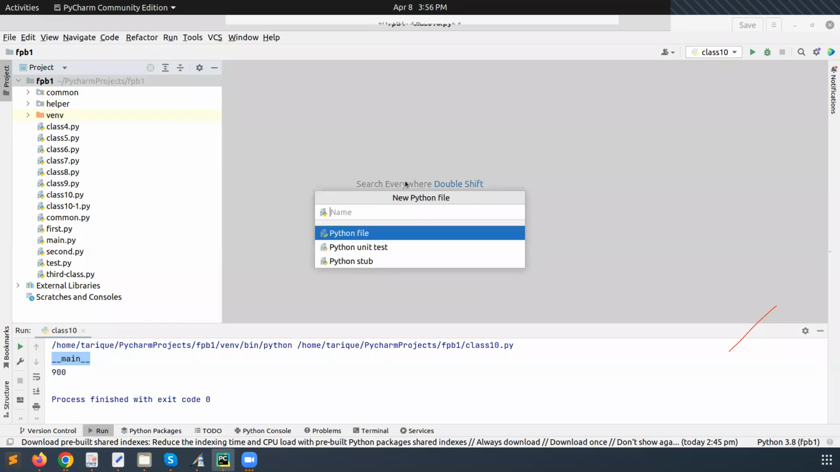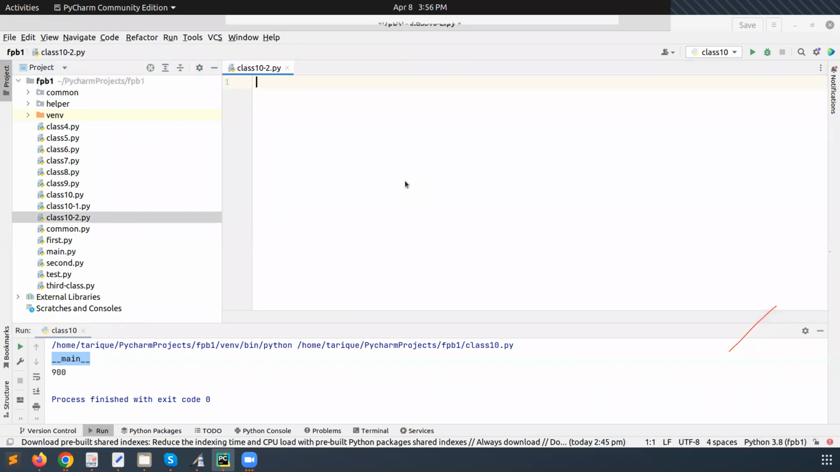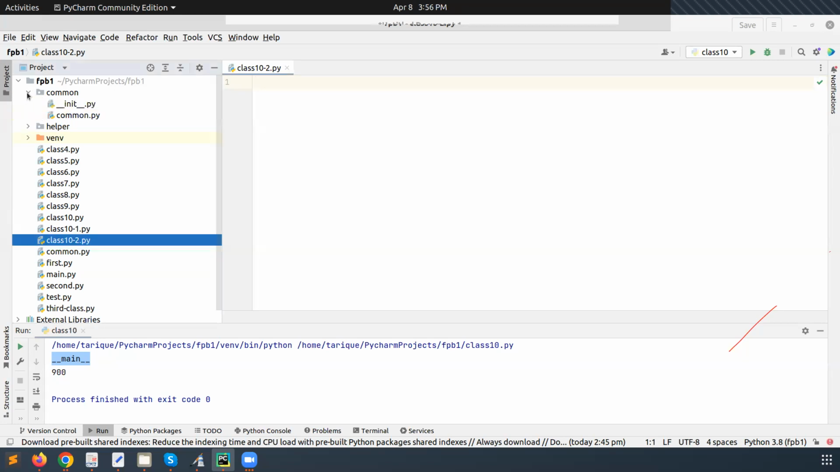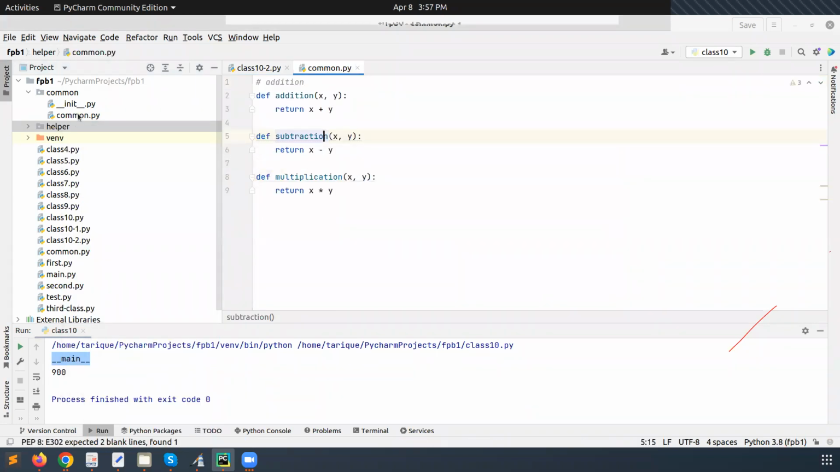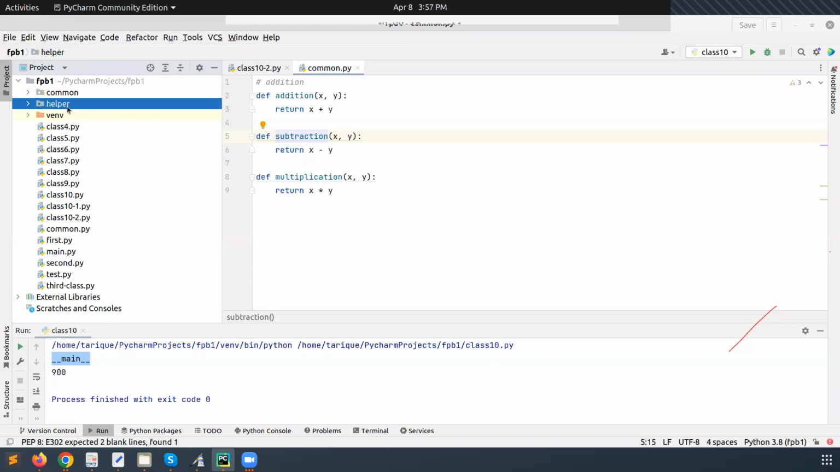I am getting one file, class tenders2.py. Now I want to use the function that is defined in the common package. It is not compulsory to use the same file name; you can use any name, like ABC. Say now I don't want to use the common package, I want to use a helper. So don't consider that both the module name and the package name should be the same. No, you can put any name for the package and any name for the module.